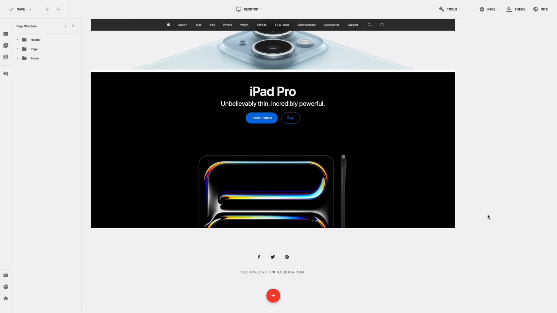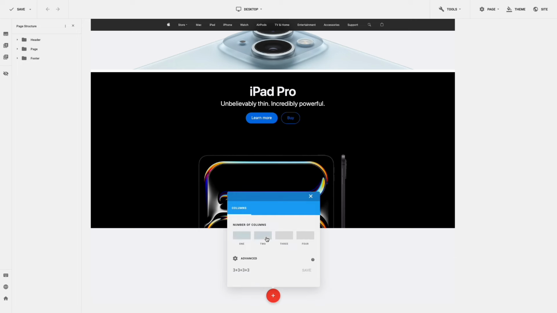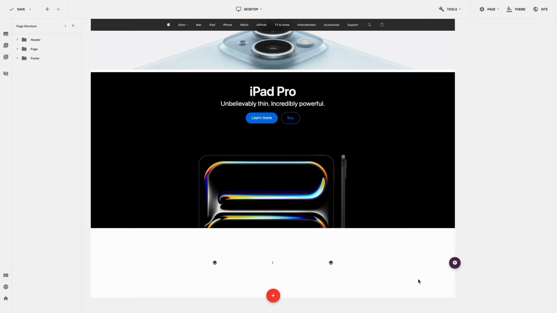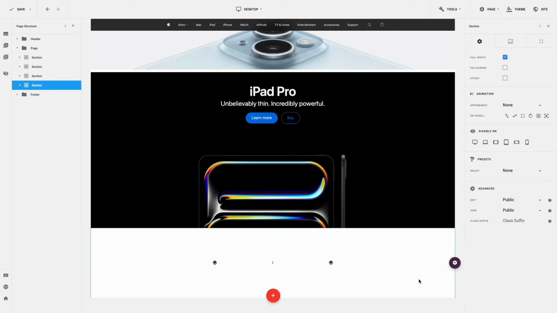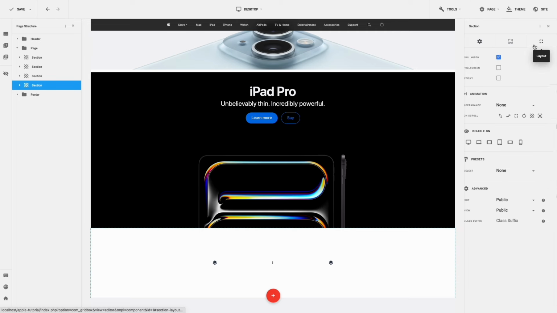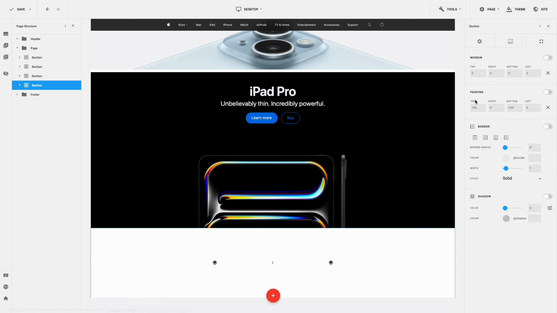Next, we have a two-column section. For that, create a new section by clicking on the red button, select two columns. Click on the new added section and move to Layout Options. Set padding 12 pixels for all sides.